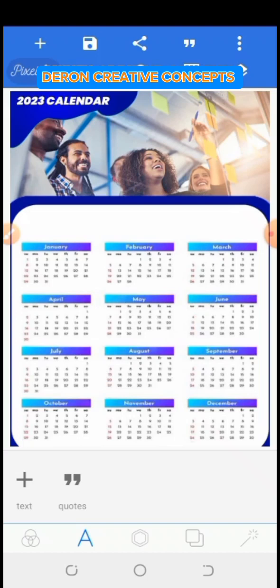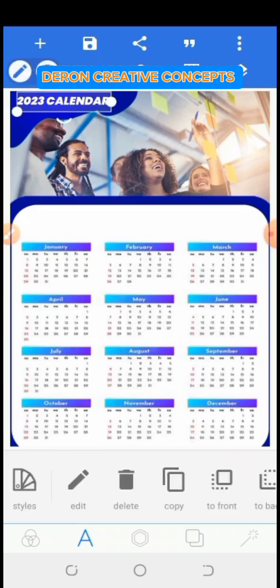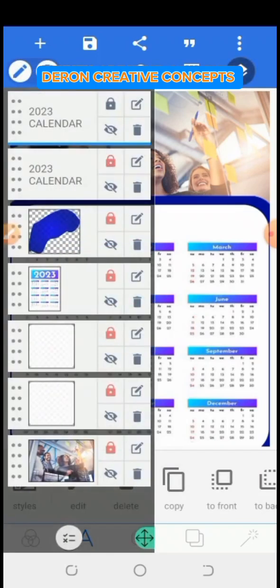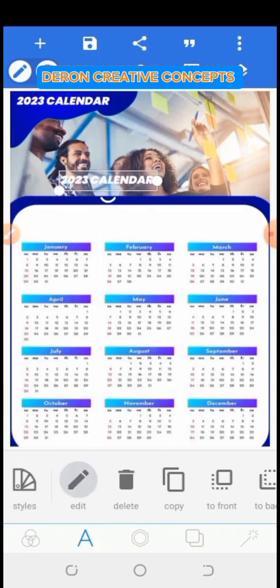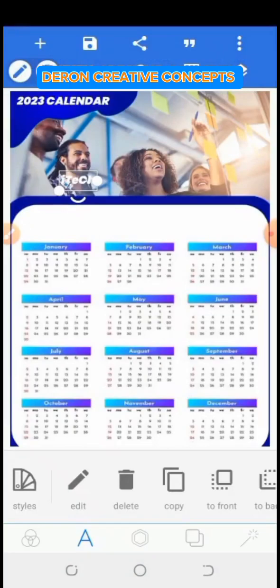So having done that, the next thing I want to do is duplicate this text. I'm going to click on this text, copy. I'm going to lock the first one. I'm going to move this down. I'm going to edit the second one, and I'm going to write the name of the company, iTech. Okay, so I have this now. I'm just going to bring this down here.